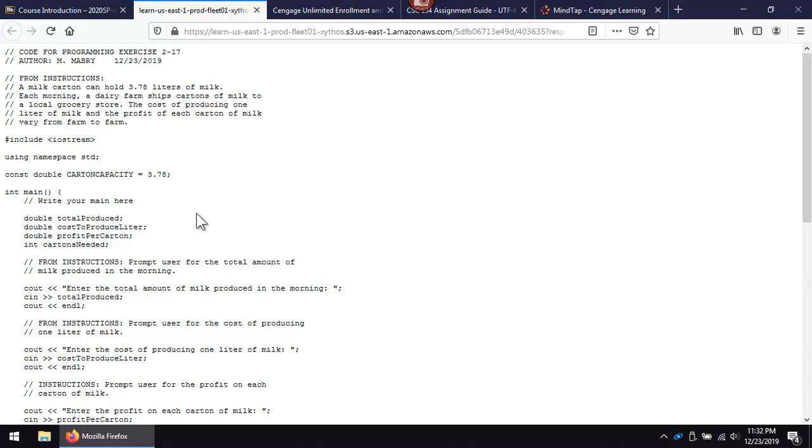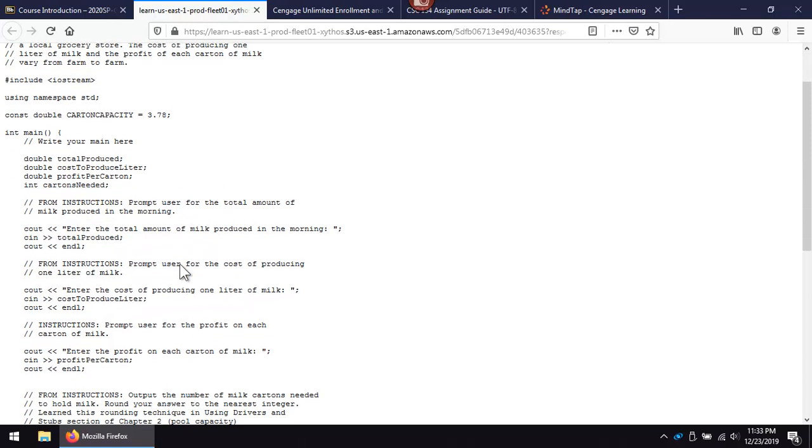Variables needed include total produced, cost to produce liter, profit per carton, and cartons needed. Constants needed include carton capacity, which is 3.78 liters. We need output statements to give the user instructions on what to enter. We need input statements to collect what they enter. We can separate these with endl for a cleaner look.